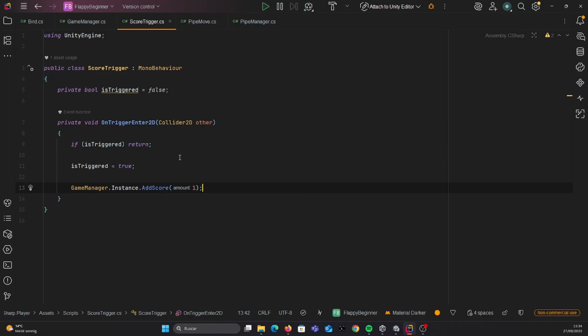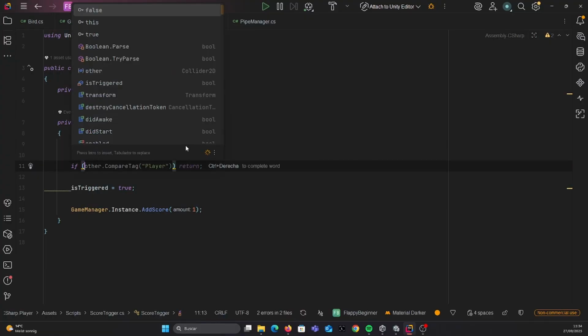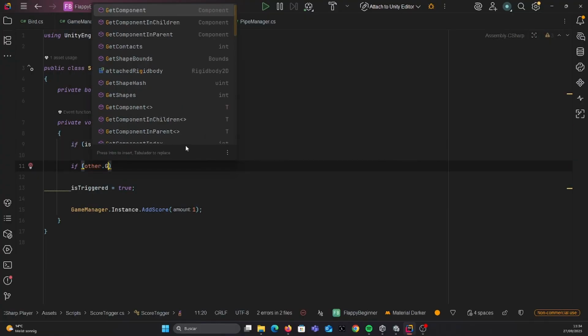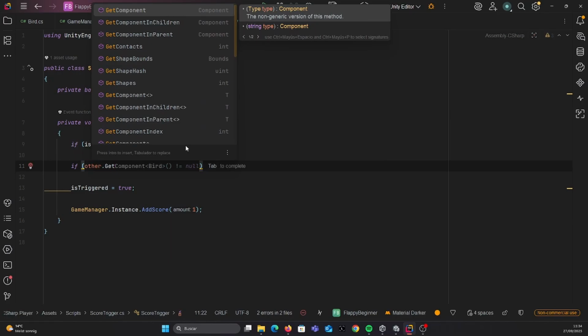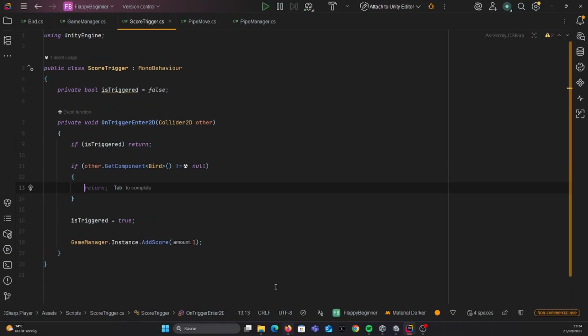That's pretty much it. If we want to be super safe that only a bird is actually going through the pipes, which in our game is going to be the case all the time, but just to show something new, here is how we can detect that it's only the bird going through. So we can say if other.GetComponent Bird is different from null, then we add this logic.